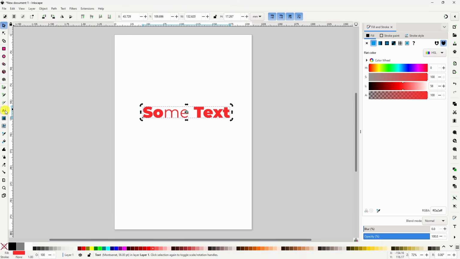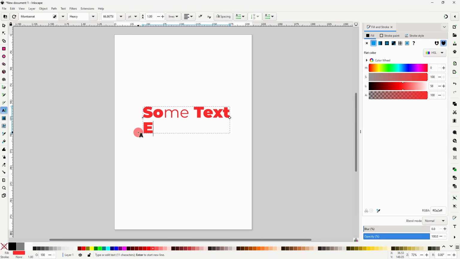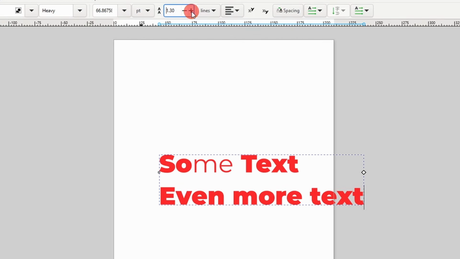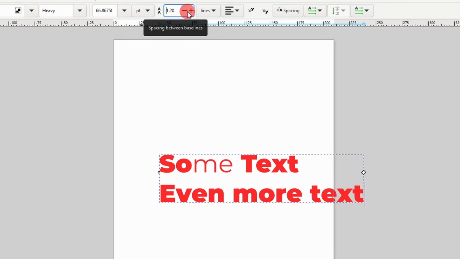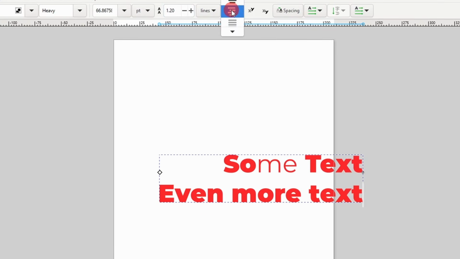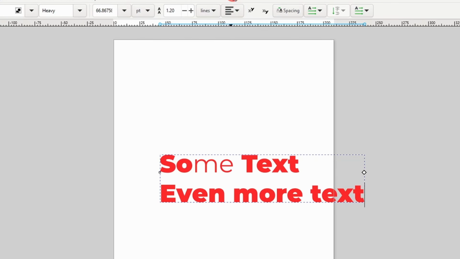If we go back to the Text tool, we can still edit the text like normal. Back up in the controls bar, we can adjust the spacing between the baselines of the text. With this drop-down, we can change the text alignment. If we select one or more characters, we can use this button to make them superscript, or this one to make them subscript.